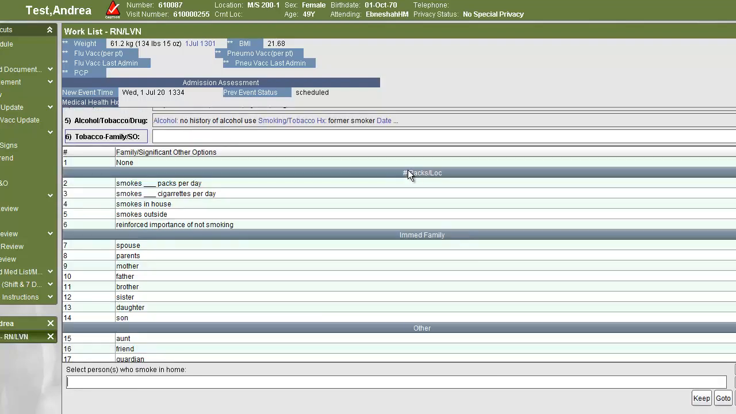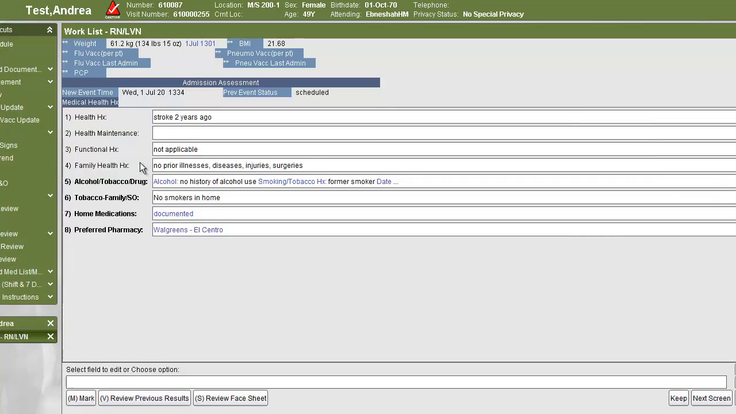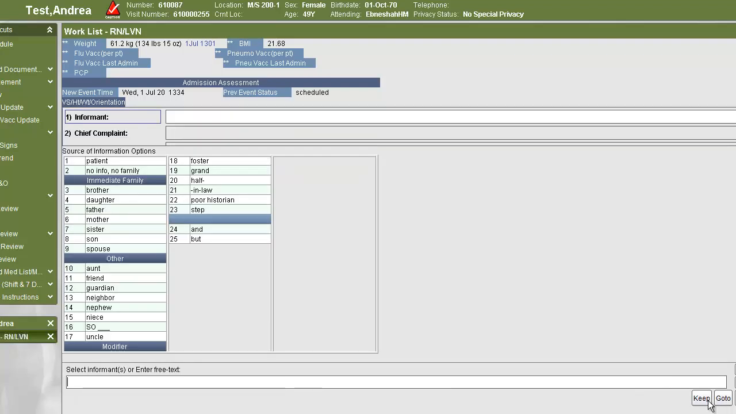It will then move you on to asking about tobacco use by the family or significant other or anyone else in the home. I'm going to say none for this patient, and you've completed the first screen for the admission assessment. Now you can either click on the button that says next screen in the bottom right hand corner, or you can use your keyboard on the page down button that will take you to the next screen. Either way will work.